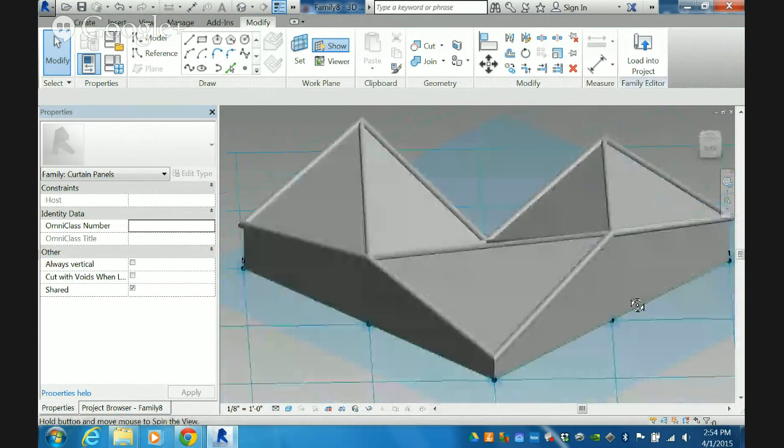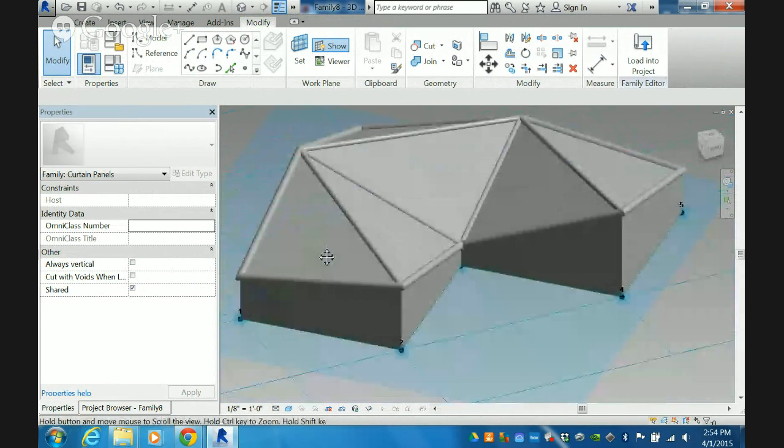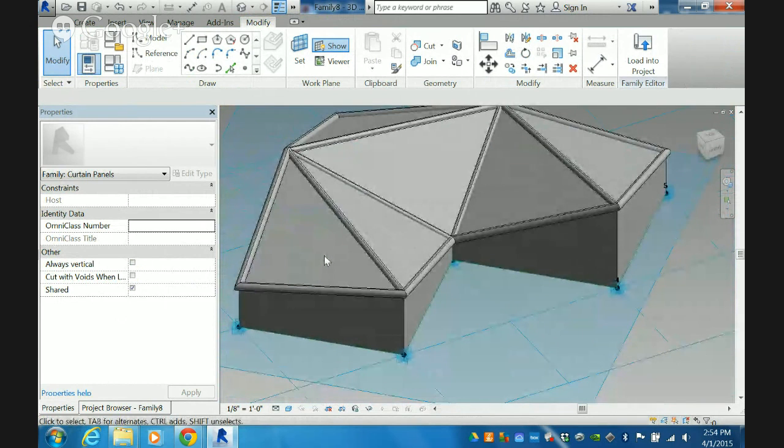And that looks good. Let's test this family real quick. And we're going to test for a couple things. We're going to test for flexibility, which is something you'll want to constantly double check on these families as you're building them.